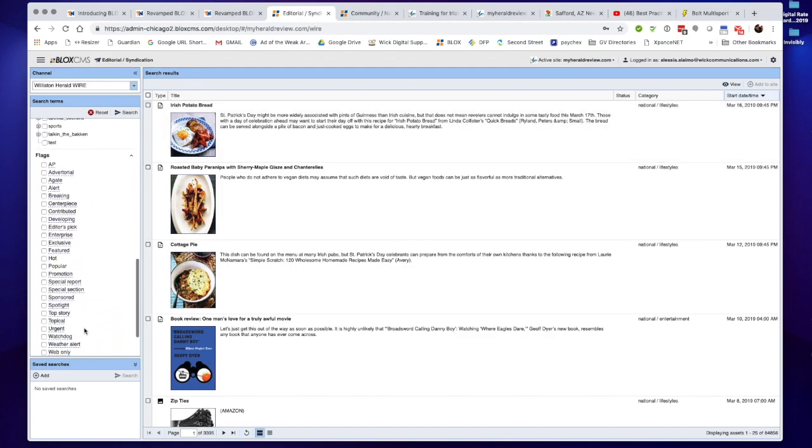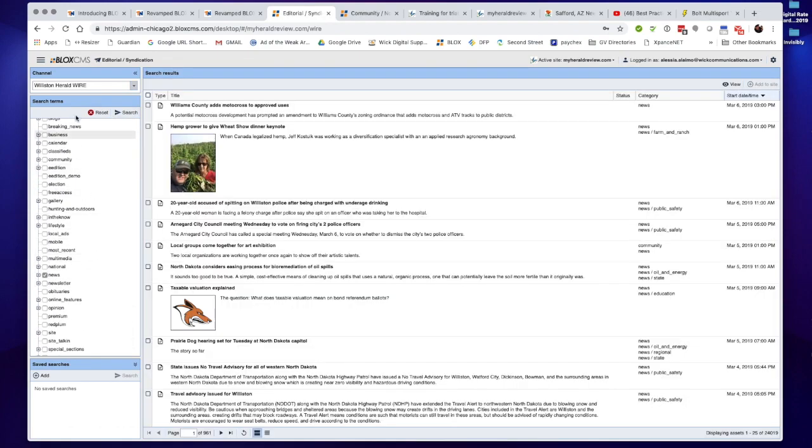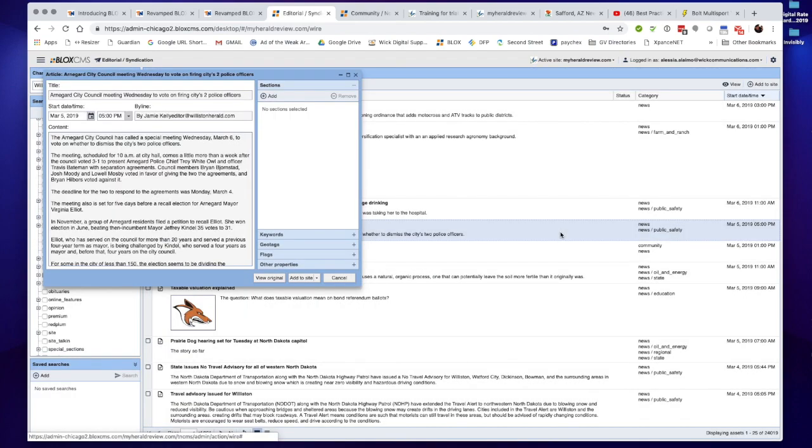Again, searching to the left, national stories will show up, but if you want to just search what news, you can search Williston Herald's news. You can see what they've uploaded, and if you want to use that story or share that story within your site, you can double click on it.